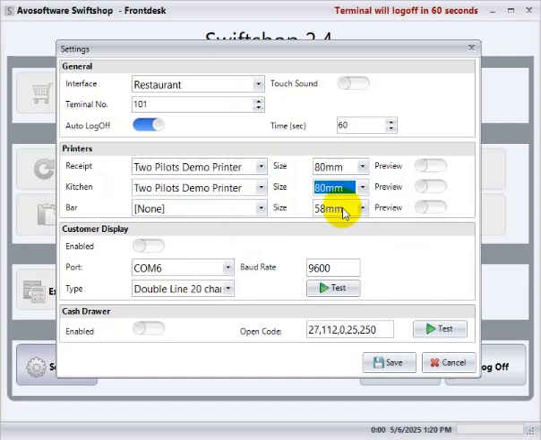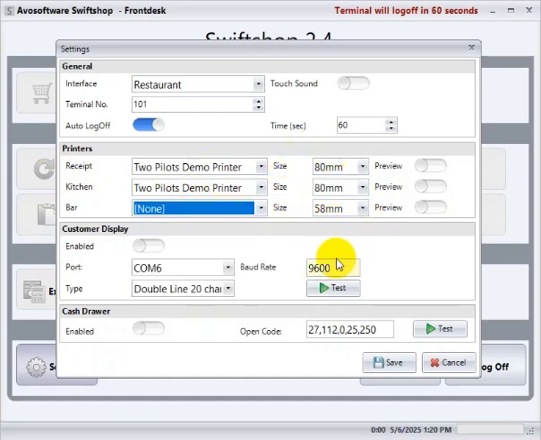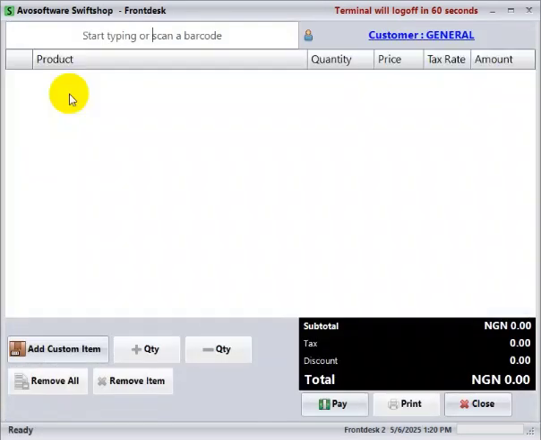I'm going to set the size, which is the size of the printer, to 80 mm. I don't have a cash drawer attached. I don't have a customer display attached. So all these printers you can set, they should be on this system. If you're on a network, you should be able to find them here. So once you have set everything, I'm going to click on save, and then you see that all the buttons will come alive.